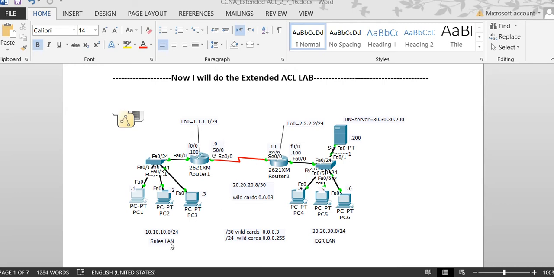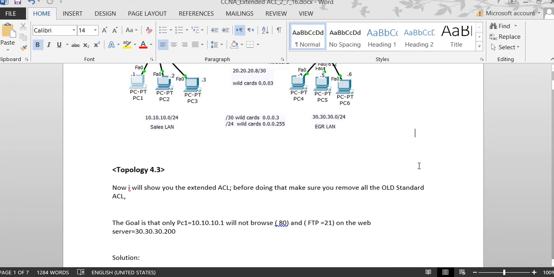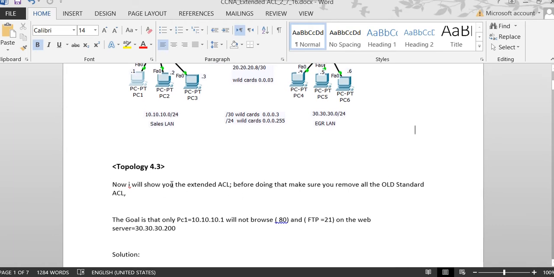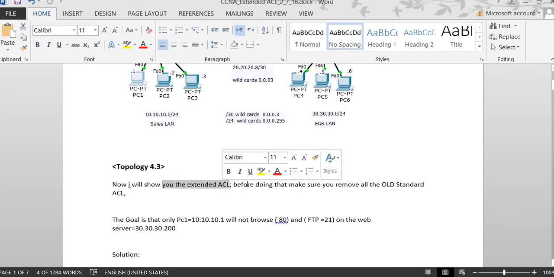Now here in this diagram we have network 10, network 20, network 30. This is the sales LAN, this is the engineering LAN, and we have a server here. Okay, now the goal of this, let me show you what the goal is. I'm going to show you about the extended access list. Before doing that, make sure we remove the old standard access list.